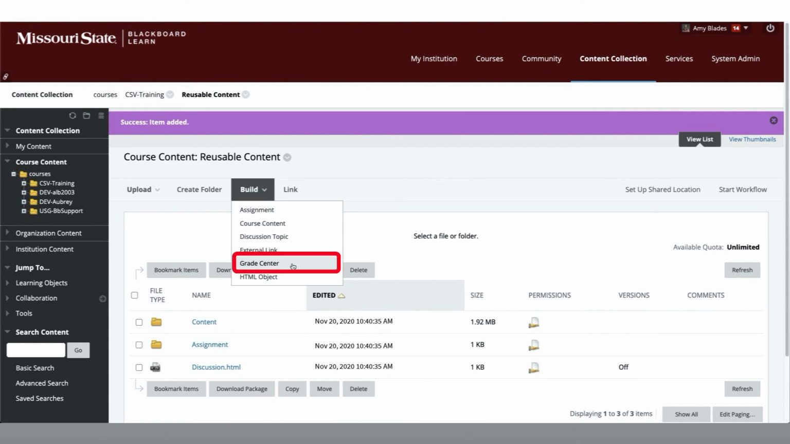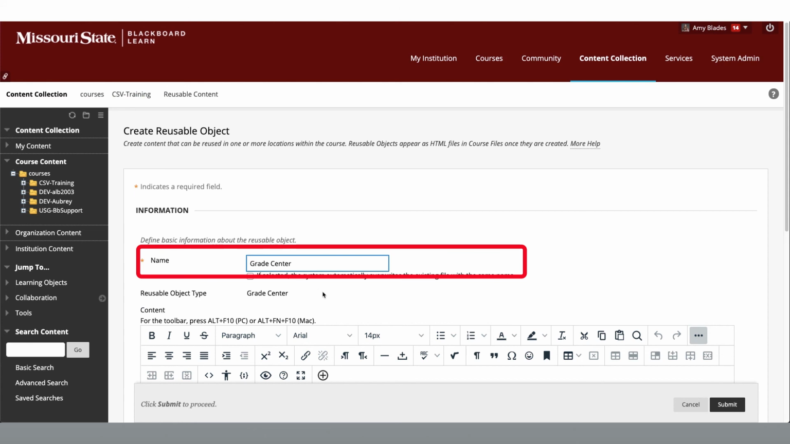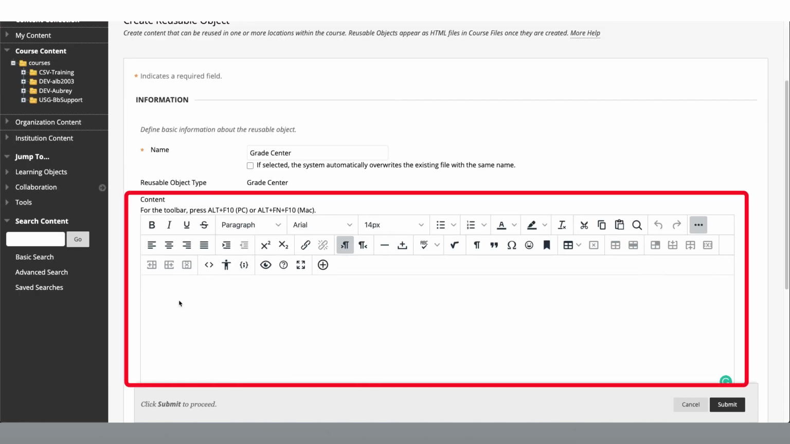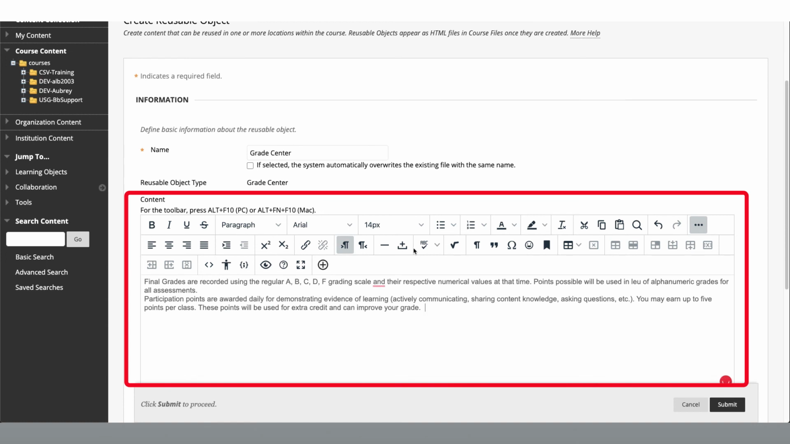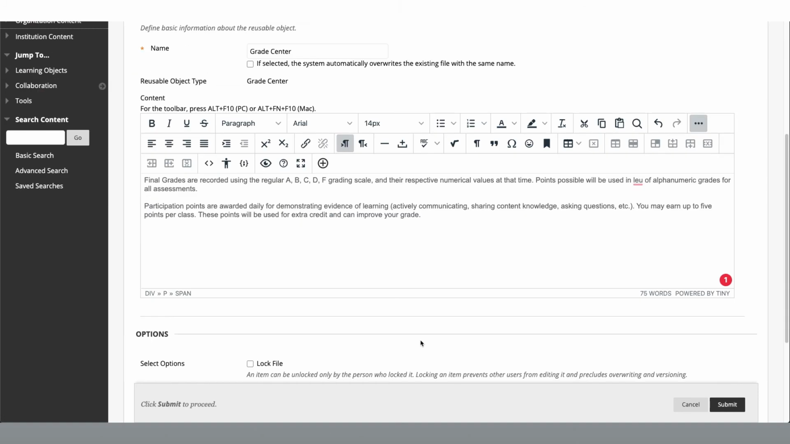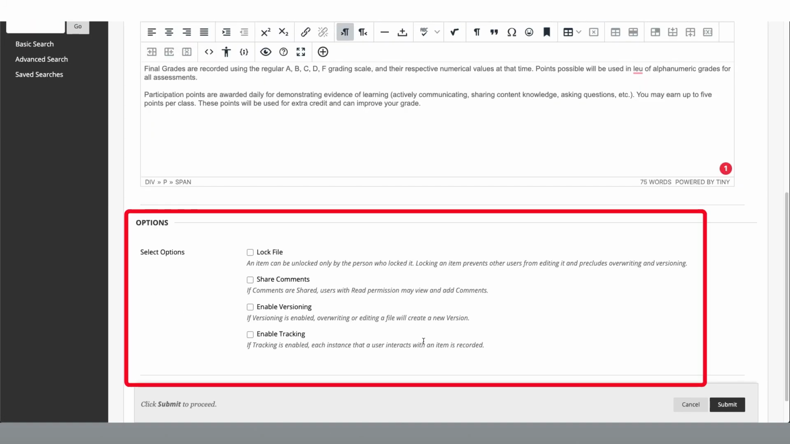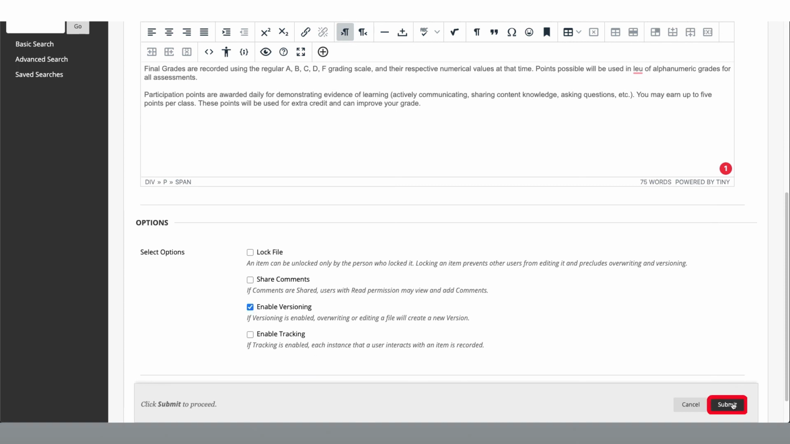Let's create a Grade Center item next. Click Build and select Grade Center. Give the item a name. In the editor, enter the content. For example, you can include information about grading scale and participation. This information will be readily available when you create a column in the Grade Center. Now that you have entered your content, choose the options that best meet your needs. You may want to enable versioning and click Submit.